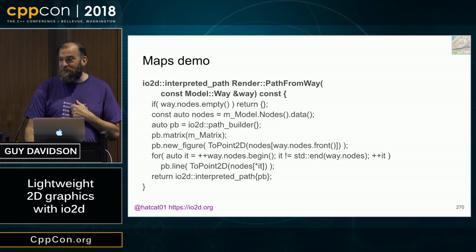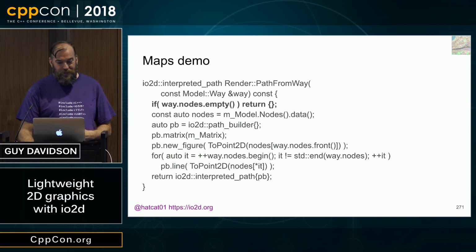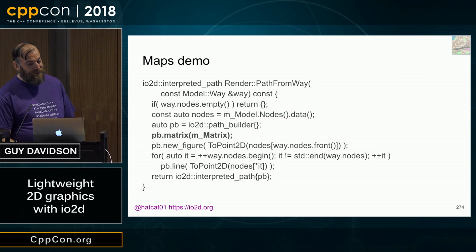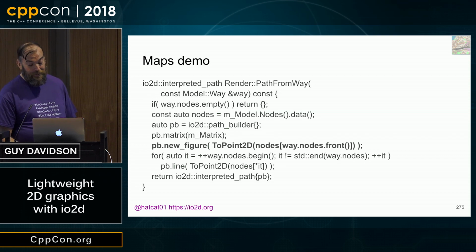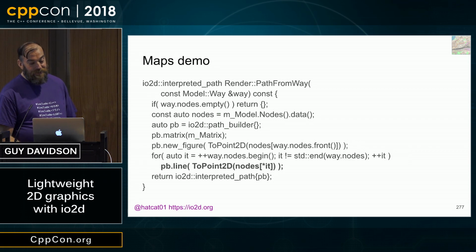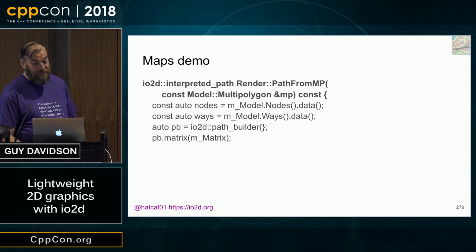This creates an interpreted path from a way, a railway or a road. So we have an early exit. So we cache the node data. Here's our path. And here we come across M matrix, which is the presentation matrix, scaled and translated for the display. We create a new figure from the beginning of the way, iterate through the vertices, drawing lines from point to point, and return the interpreted path.